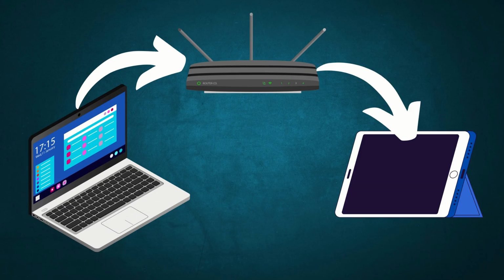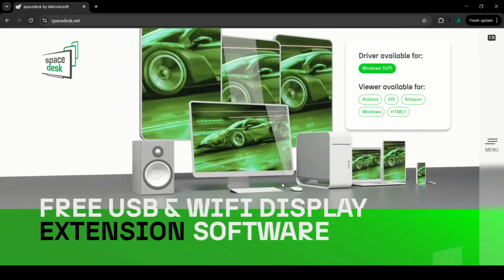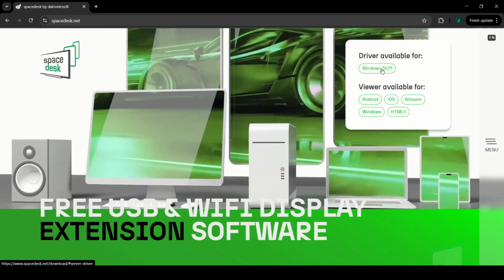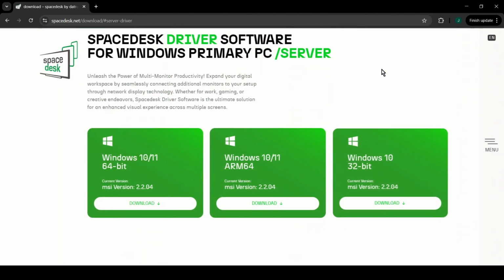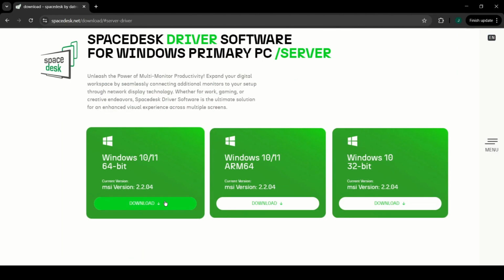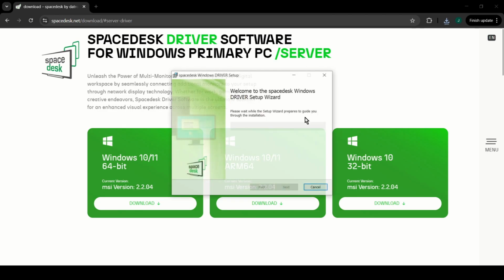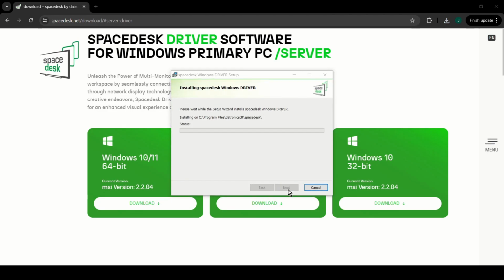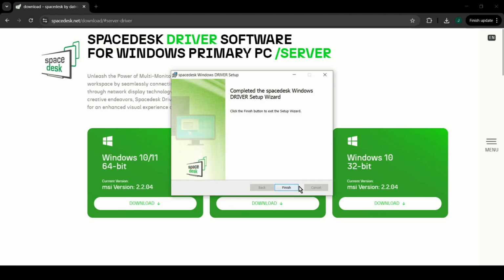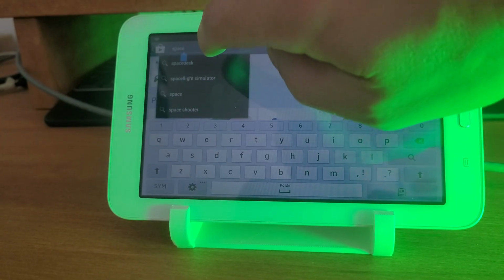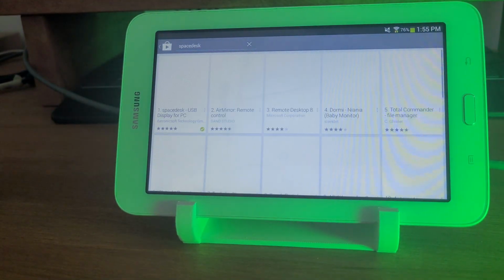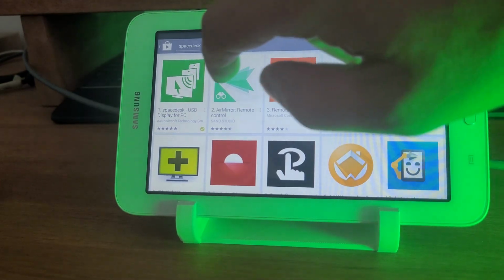To make it work, you need two things. First, install a small driver on your PC. That's what allows Windows to treat the tablet as if it was another monitor. Second, you install the free app, free for non-commercial use, on the tablet.